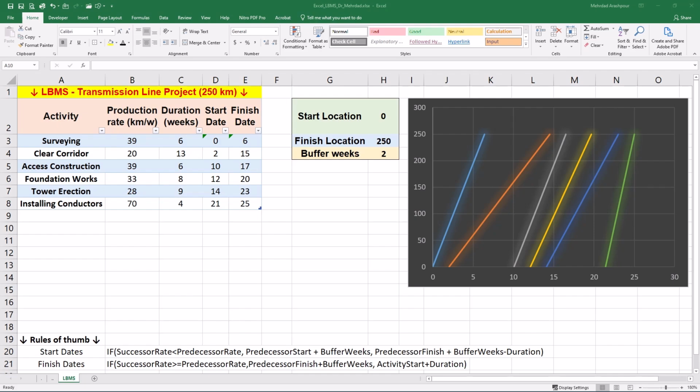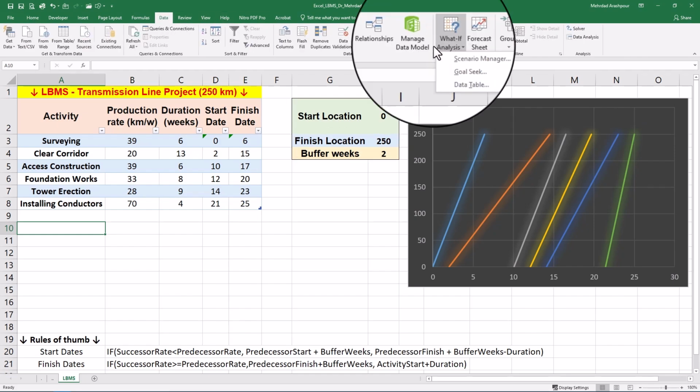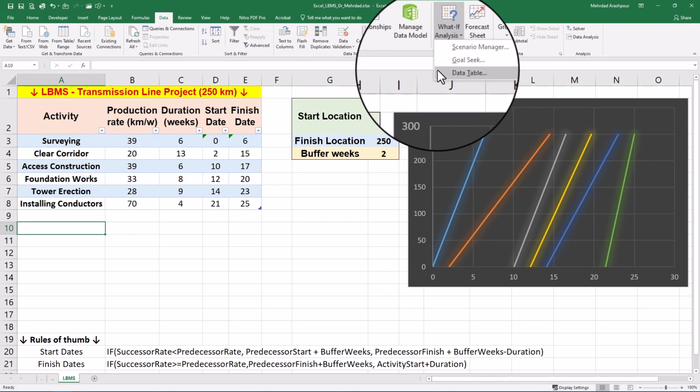In our project, we are interested in measuring the sensitivity of our project completion date, which is currently 25 weeks, to variations in two input parameters of project lengths and activity buffers. The first solution that comes to mind is using Scenario Manager in Excel. However, Scenario Manager is suitable for small-scale scenario comparisons. Data tables are more dynamic, scalable, and user-friendly for sensitivity analysis, especially when analyzing multivariable scenarios.